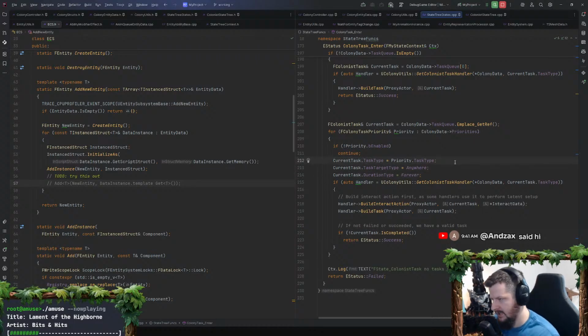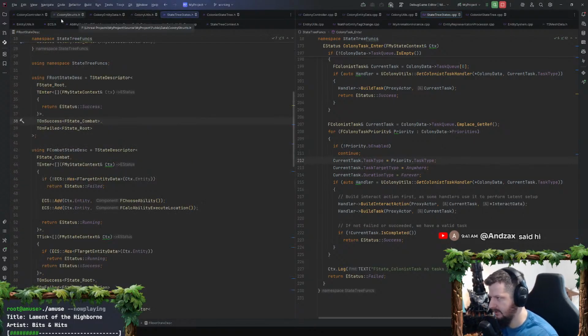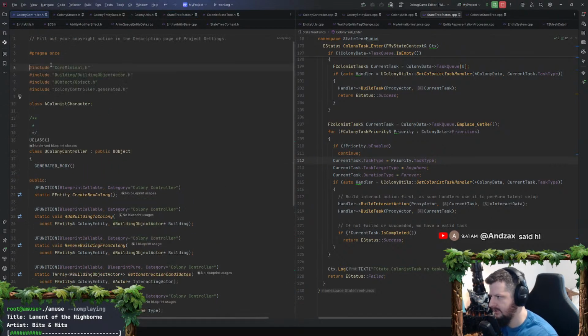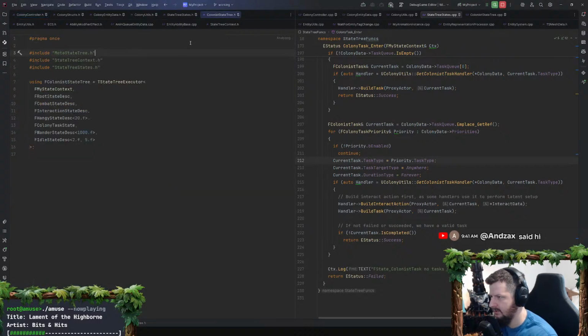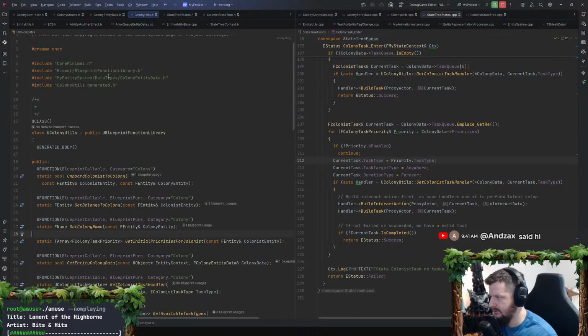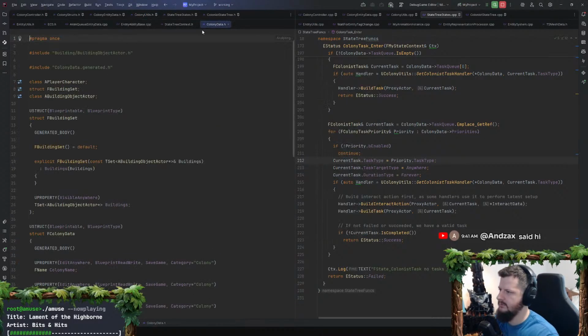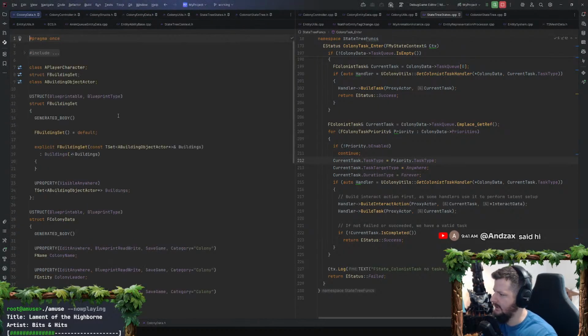Another thing I'll want to keep in mind as I do this, let me look at my colony data real quick here. Colony controller. That's what I just changed over, and I might change the name of that. Colony utils. Where is just colony data? Did I get rid of that? Colony data there. Pin that. Colony data.